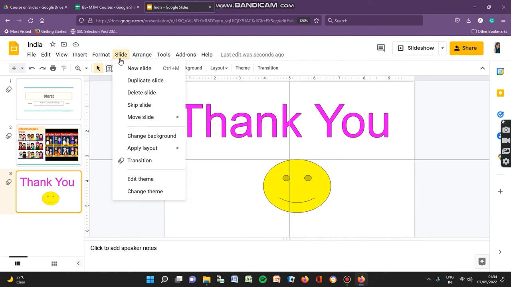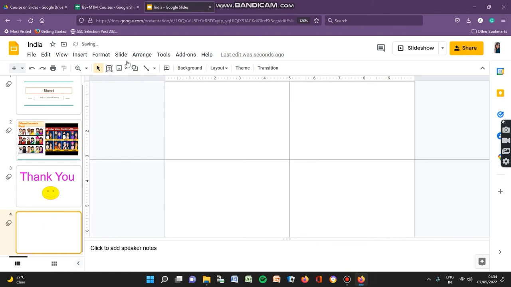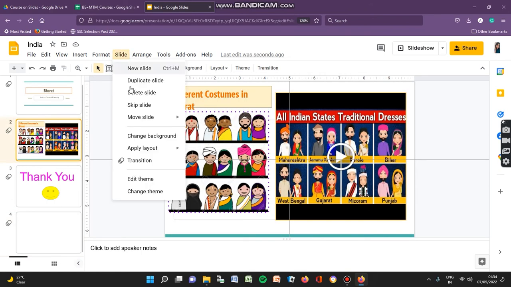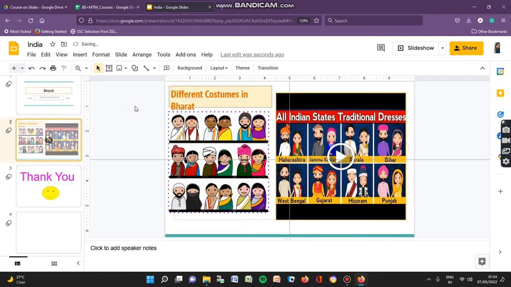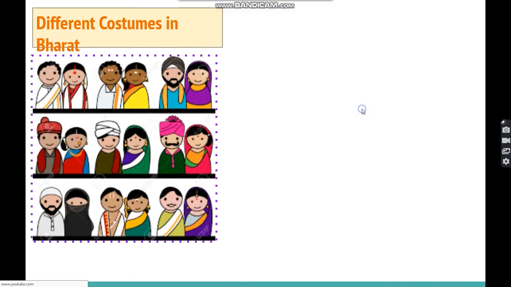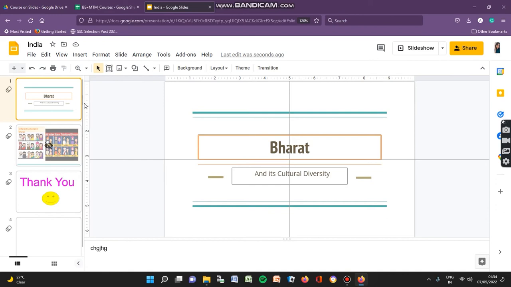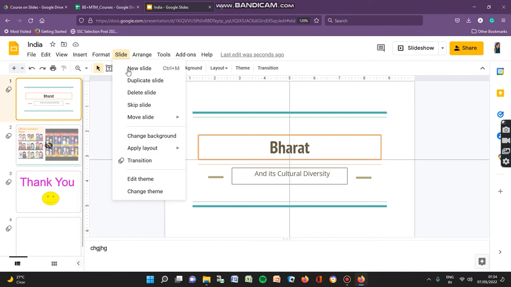Here is a slide option. If you want a new slide, then create and the blank page will appear. If you want to duplicate your slide, delete slide. If you want to skip some slide in your presentation, then you can click on this skip slide. So when you slide show, that slide will not appear, this one will not appear. Okay, so let's go back. So basically that option is for hiding your slide.